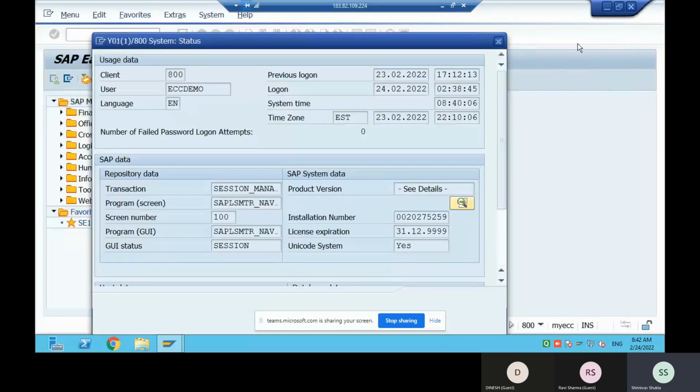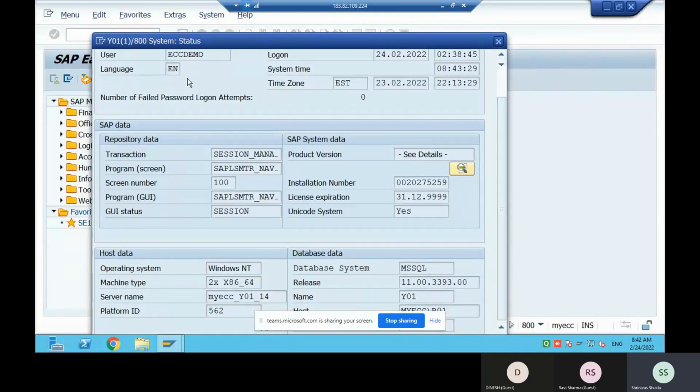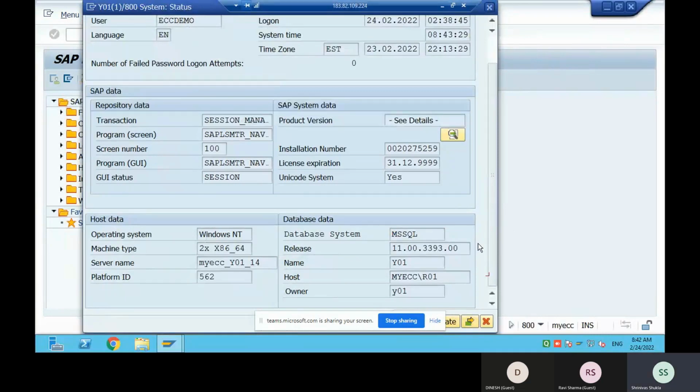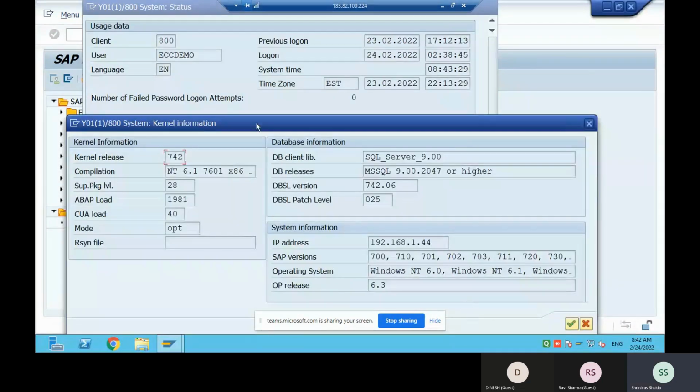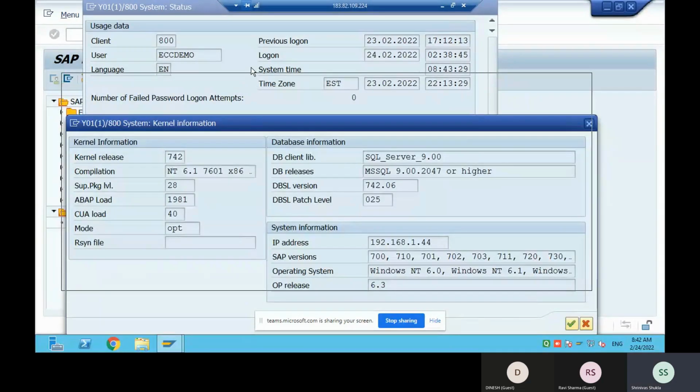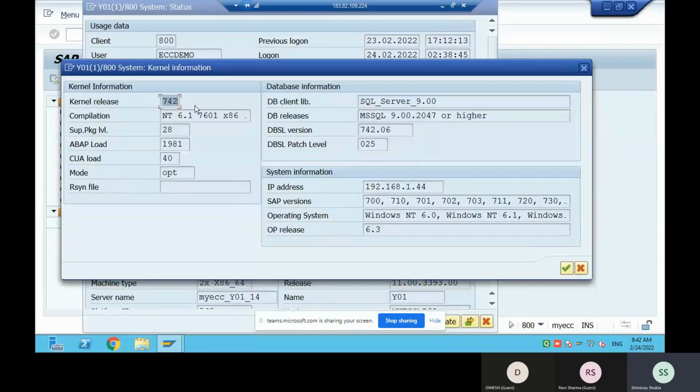So this way you can come to know what is the software which is installed on this. Then another thing we have seen was the kernel status. Once you click on this particular key, it will display the kernel information. Here it will show you what is the kernel, what is the compilation, and what is the present support pack level. So you will have to download a kernel of this release 742, and maybe after this 28 they have released, let us say, up to support pack level 51. So you need to download that and then upgrade the kernel.